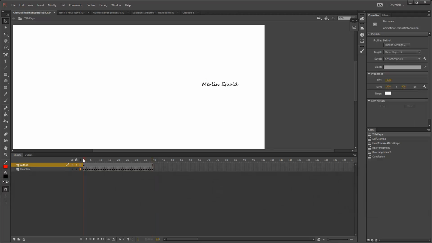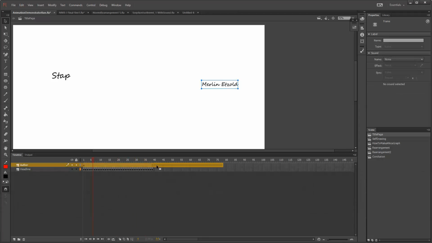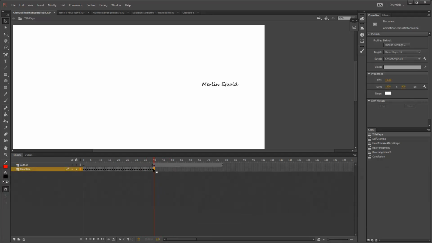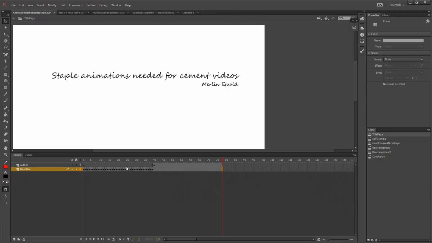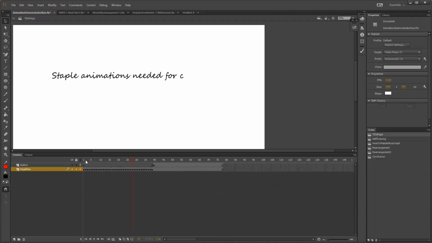But we see they are both there at the same time. We don't want to animate the author, but we just want to make sure that they appear consecutively, so we move them in the timeline. But still they are not visible at the same time, because the timeline for the headline is empty after the 40th frame, so we press F5 to fill it up to make sure that it is still visible. And now we have the whole animation as we wanted it. It says now "staple animations for cement videos made by Merlin Edsold".